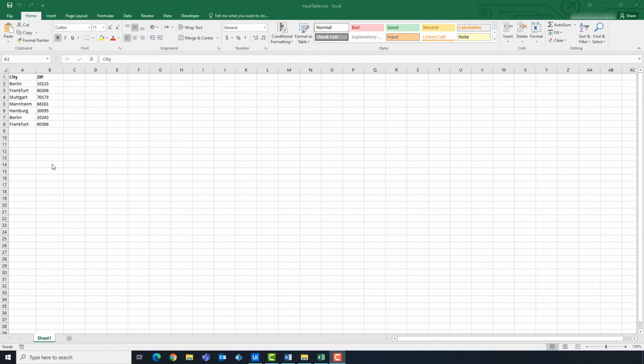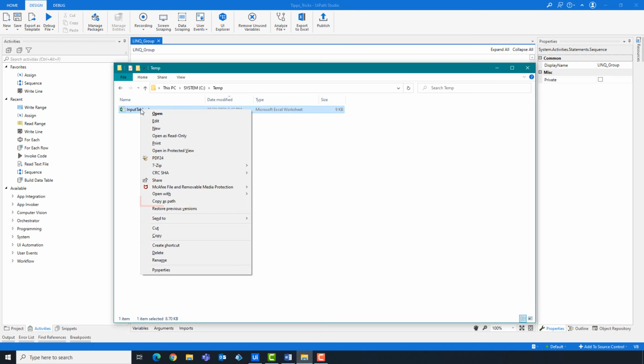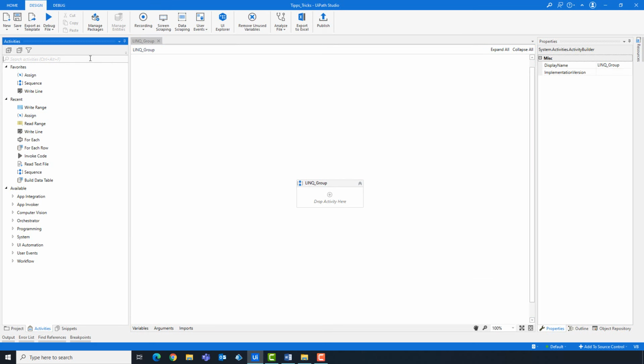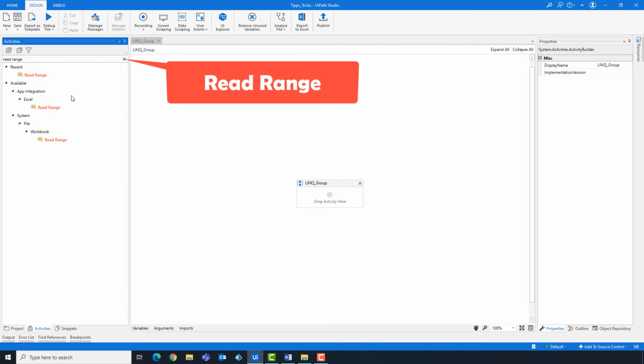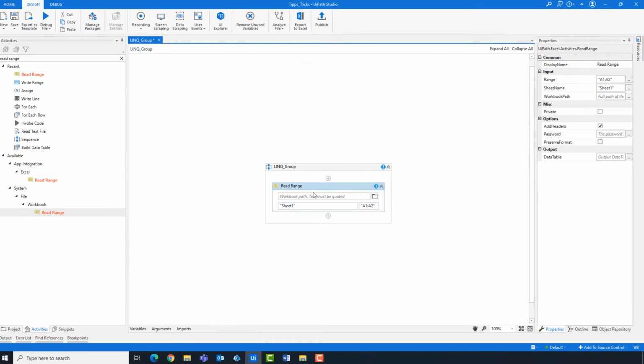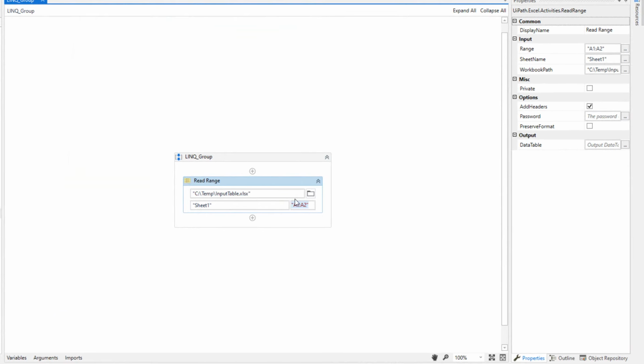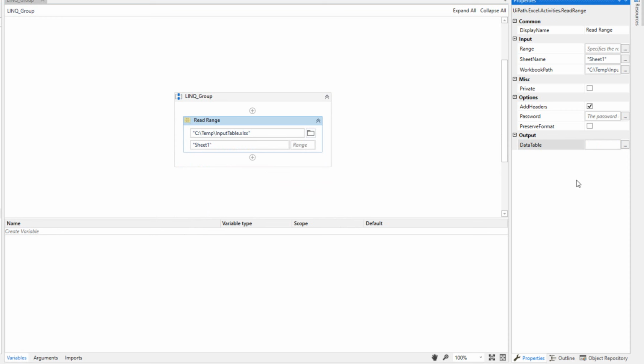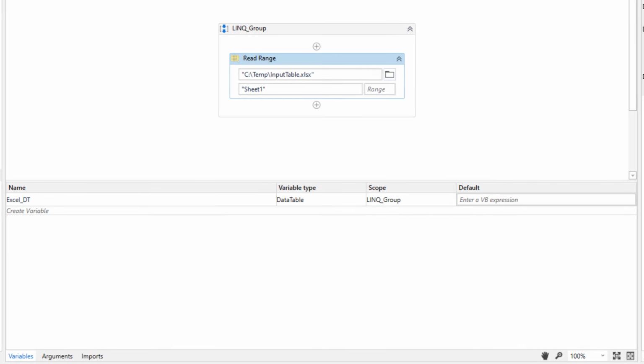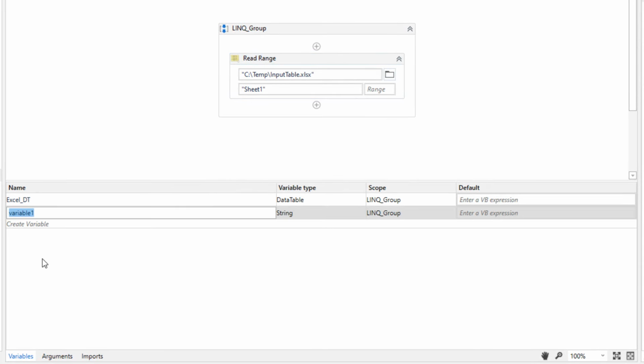Let's switch to UiPath to write the query there. To make it easier to understand, I have the table in Excel. It's in sheet 1. Copy the path of the Excel file to use it in UiPath. Add the read range activity to read the table from Excel. Add the path here. Delete the range to read the entire sheet. Create a variable for this data table. Create another variable for the output data table.